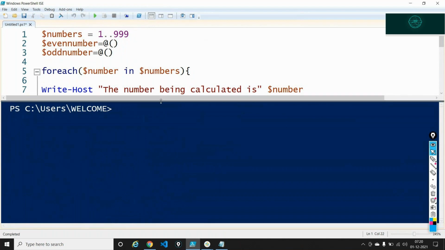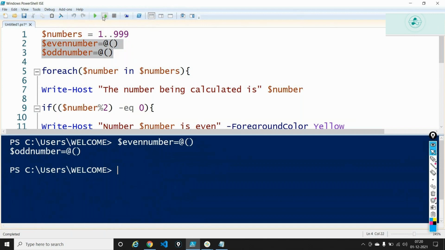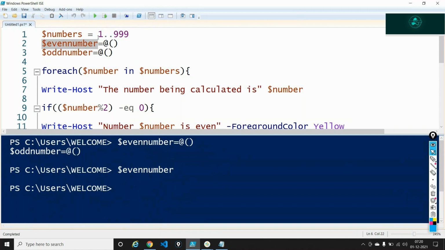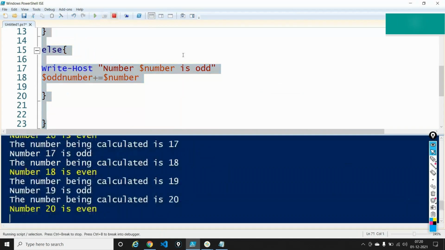As of now, the even and odd numbers here are two empty arrays. So if I print out even numbers, no value is coming out. If I print out odd numbers, no value is coming out here. So I'm just doing a Control A and executing my script right now.